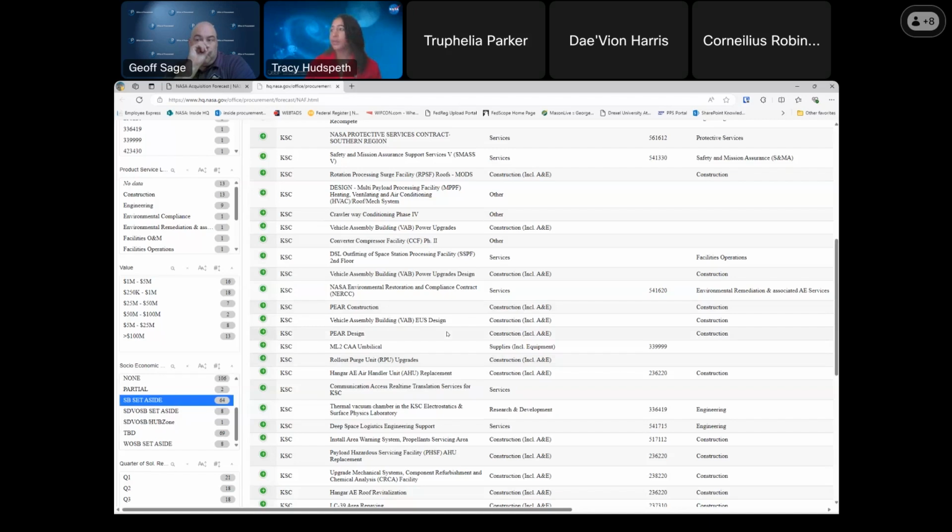Awesome, very helpful. Next question, are there any set-aside opportunities specifically for small businesses in the upcoming acquisition forecast? And what criteria do small businesses need to meet to qualify for these opportunities?